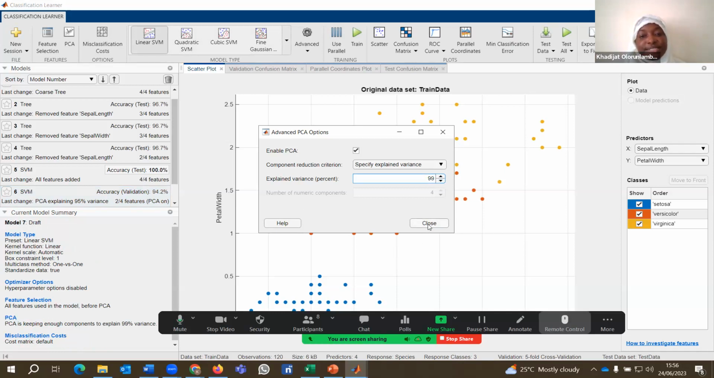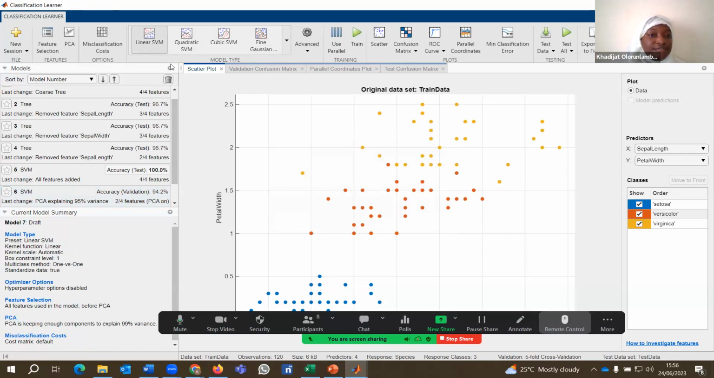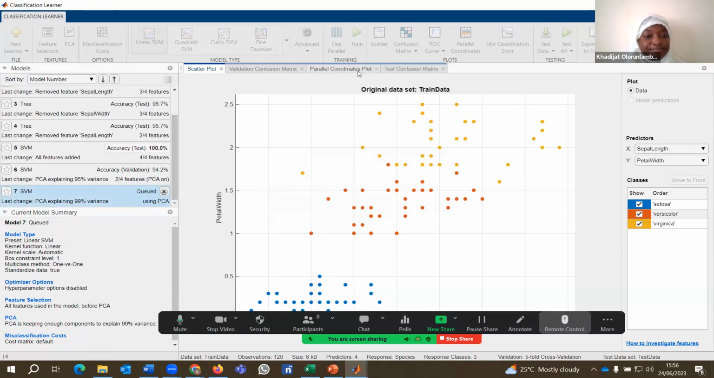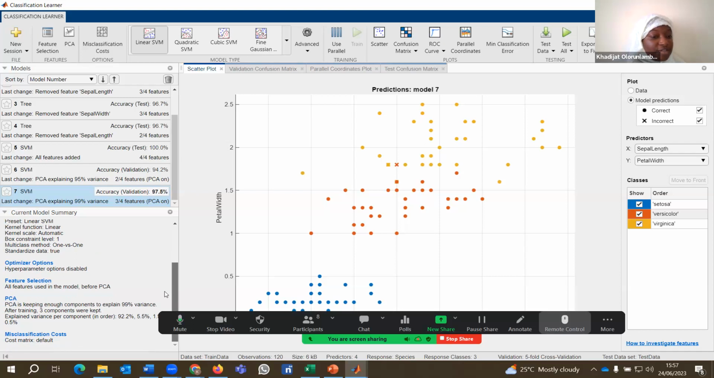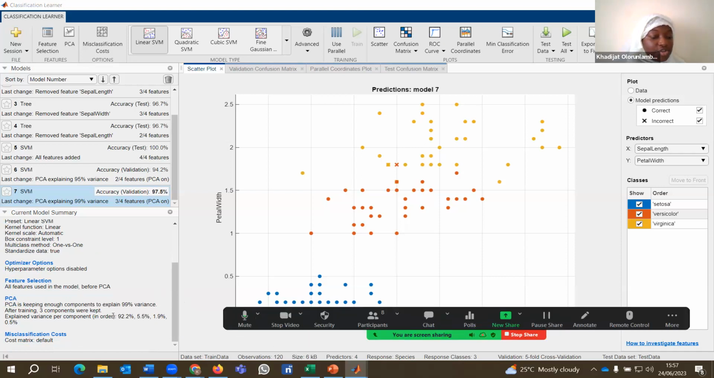So if I say 99%, I would expect to take more of the features now and train with that. So now it's using 3 out of 4 features and it gets 97.5%. So now we can see that 3 out of 4 features is what is used after PCA, and then which one of them. So by looking at the order in which it is, we can know which of the features it used. So it looked like it used the sepal length, sepal width, petal length, but did not use petal width because that's 0.5%. So you use the first 3 and you get a better accuracy of 97.5%.